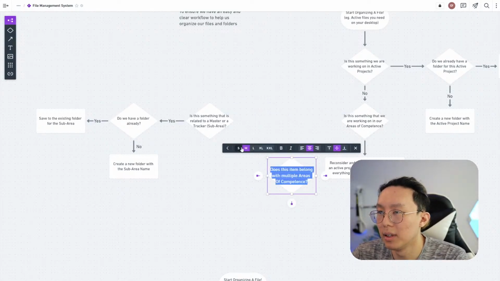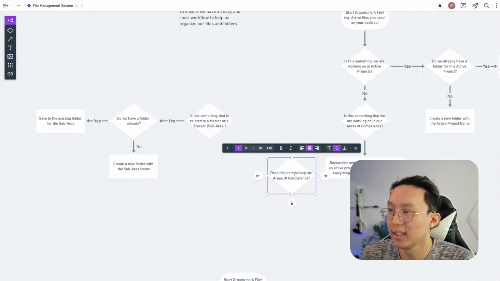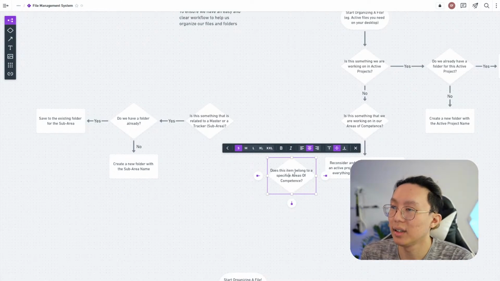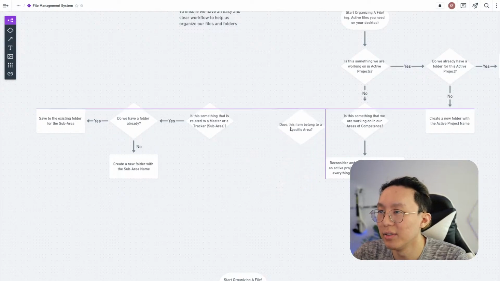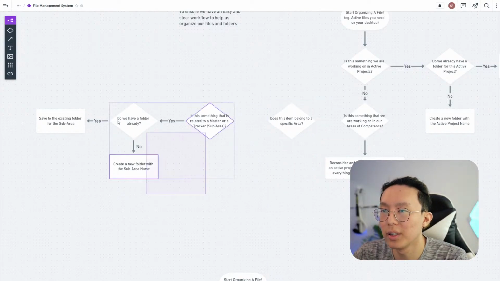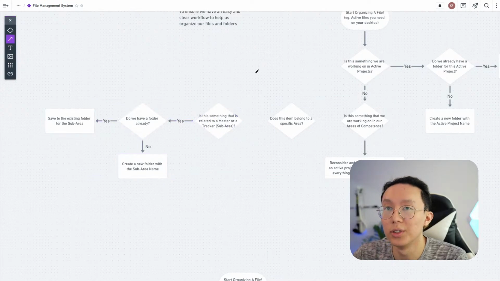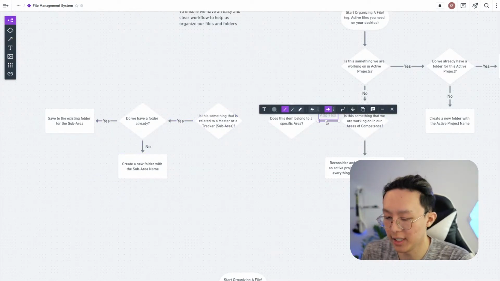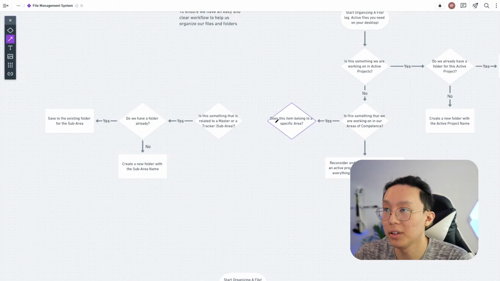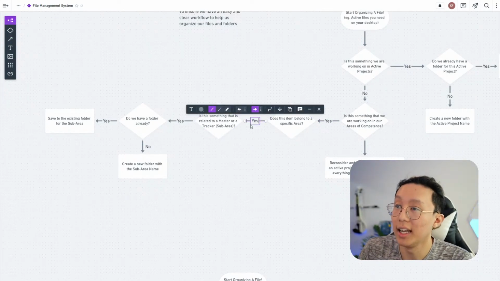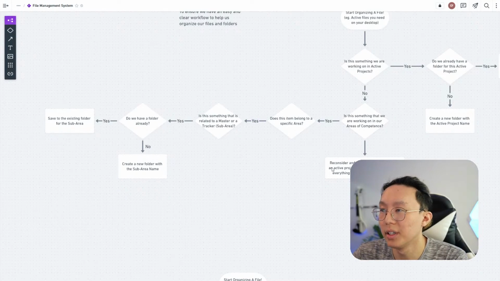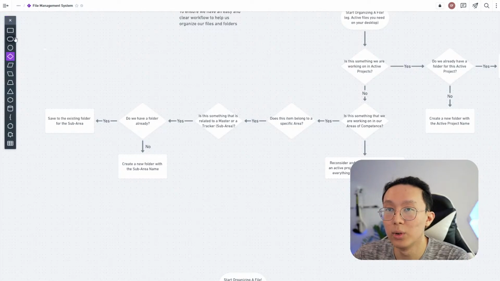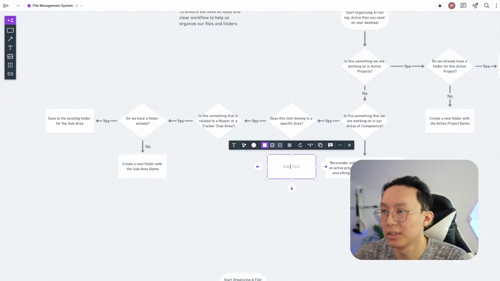Does this item belong to a specific area of competence? And then if yes, then we'll keep going down this chain. So let's go into here. I'm going to go from here, I'm going to say yes. And then I'm going to go from here to here, and I'm going to say yes again. And if this is a no, so what's important here, this is a no, then we will end up storing it inside resources.